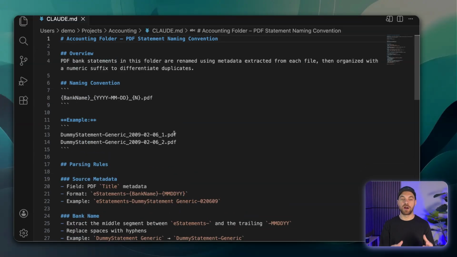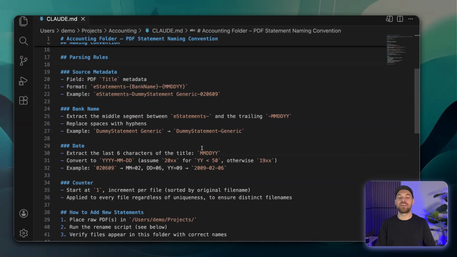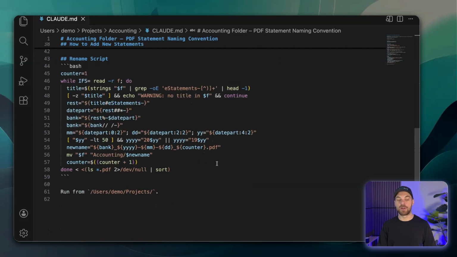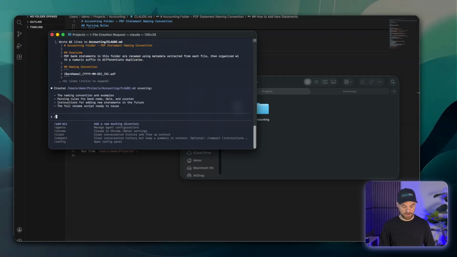You can come in here, update it manually based off any changes or anything that it didn't get quite right. And also, at any point in time, you can ask Claude Code to update this specific file with additional context. If you've taken some new actions or you want it to do something a little bit different, you can say, now update the CLAUDE.md file within this directory or within this folder, and it will come in here and update that accordingly.